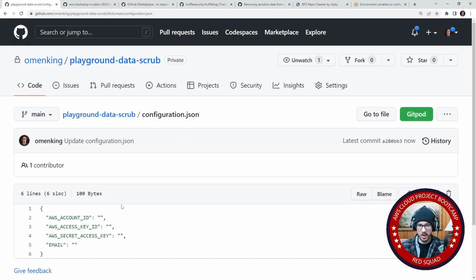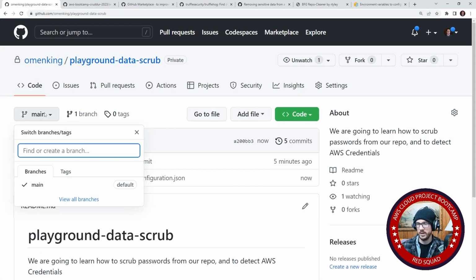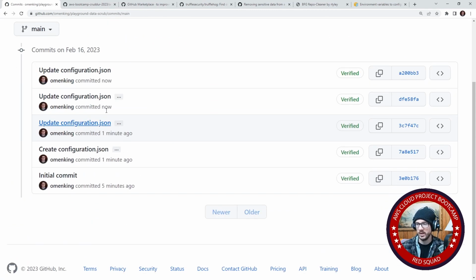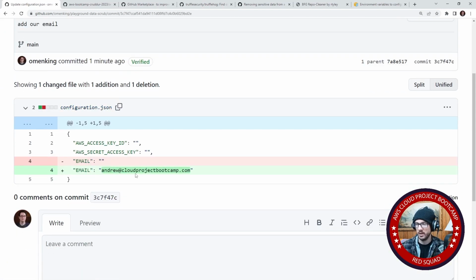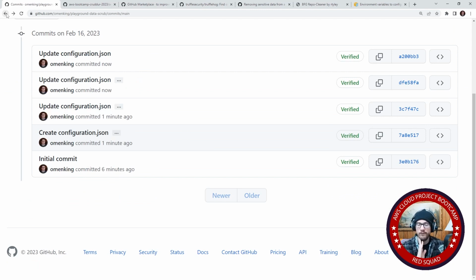Now, the data is gone, but it actually isn't. Because if we go over to our history here, our commits, we can click in here and see they are here. So we need to scrub them from all history. And consider that if this is a public repo, if somebody forked, branched or cloned your repo, that stuff is exposed. That means it's time to rotate out your passwords and stuff like that.